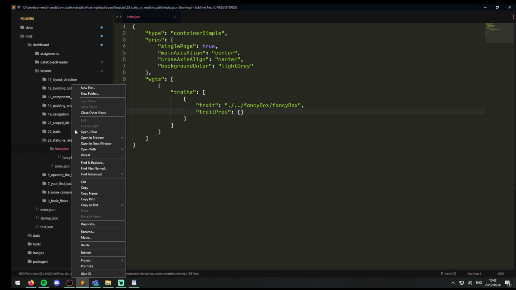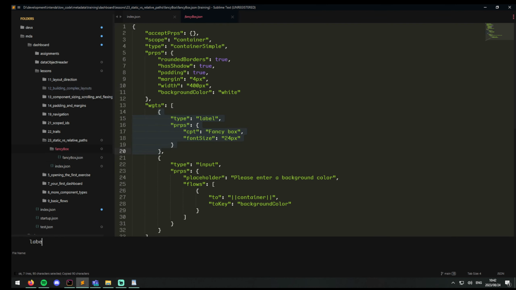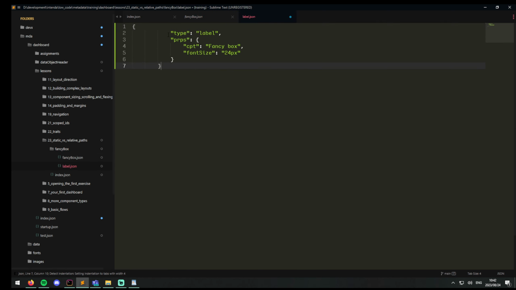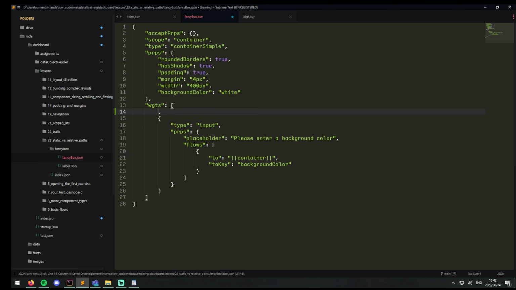Let's say we had another thing in here for the label. Let's put the label inside its own trait. I'm just going to copy this, call it label.json, accept props, just to make it a trait. And now inside FancyBox, we can instead access the trait.